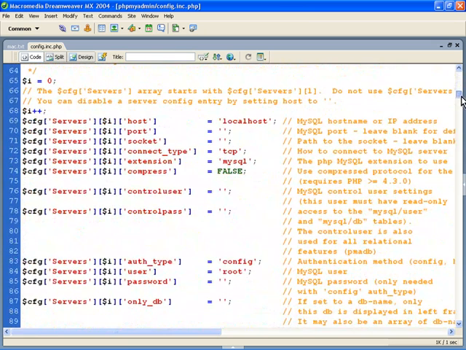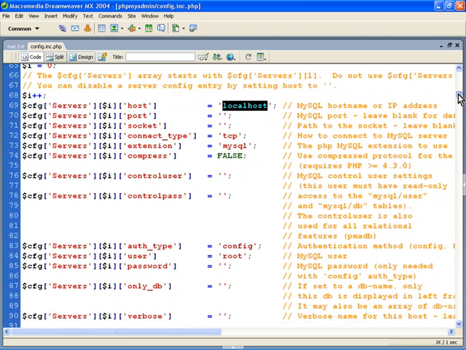But it could just auto-detect it. On my machine, it did auto-detect it. Your host normally is going to be localhost. Most of the time, you're going to have your MySQL database on the local machine, but you could put your IP address here as well. Now, if it's a different port other than the standard port, you might need to change that, but normally you would stick with the defaults there as well.